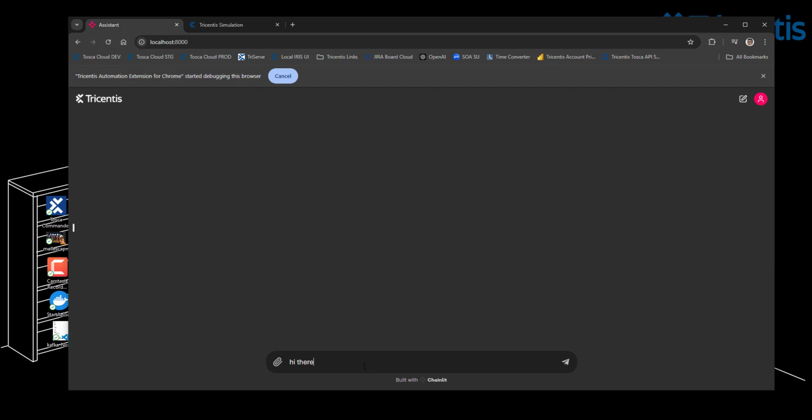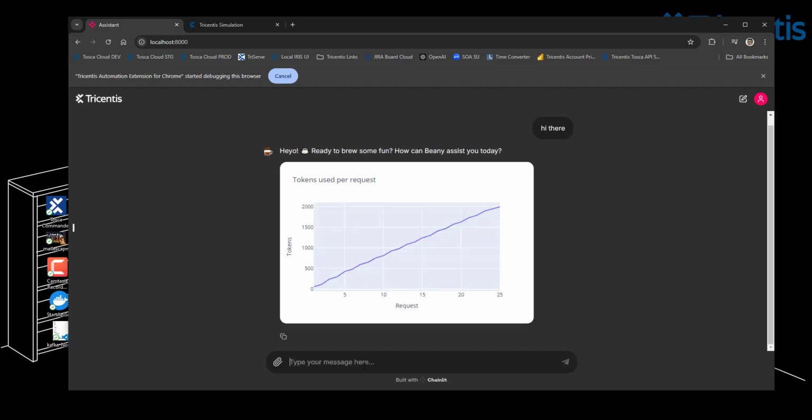Hi there. And then OpenAI responds back to me. And it also gives me some indication of the number of tokens that I'm using. This one's specifically built around a coffee shop, so we can get some information around that coffee shop.